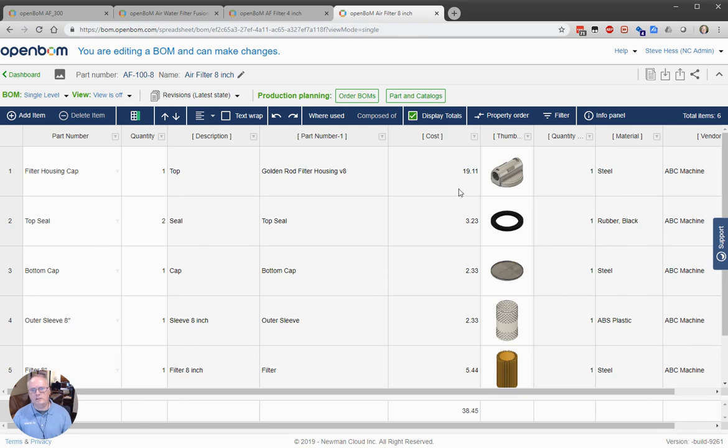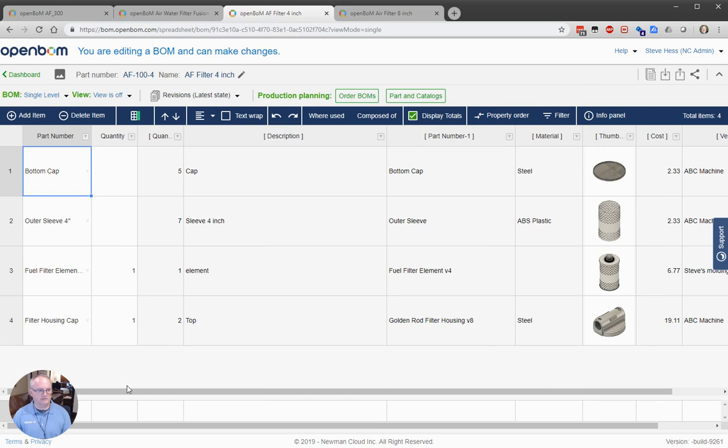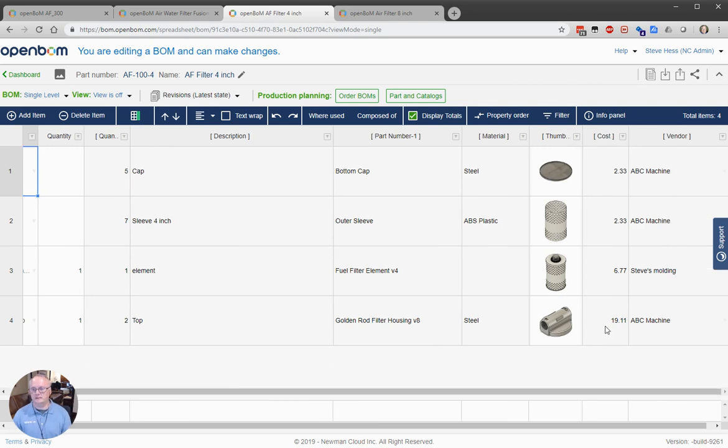So I want to hone in on cost. I've got the cost for this filter cap is currently $19.11. You can see that I've got the same cost here at $19.11 in the 4-inch BOM. So if the cost of this item was to change using Excel or other BOM tools, I'd have to find all those bills of material and change cost.